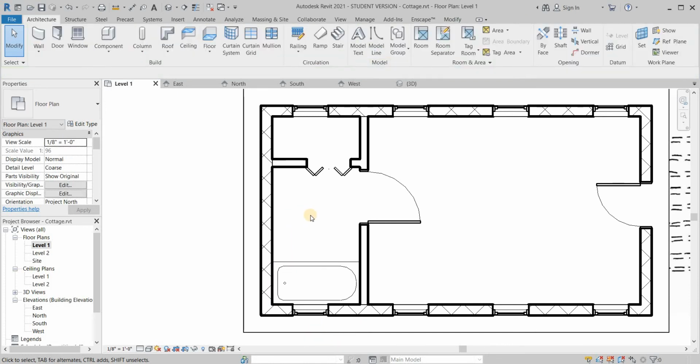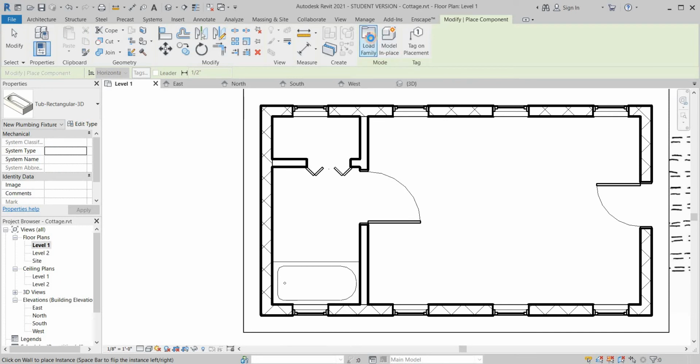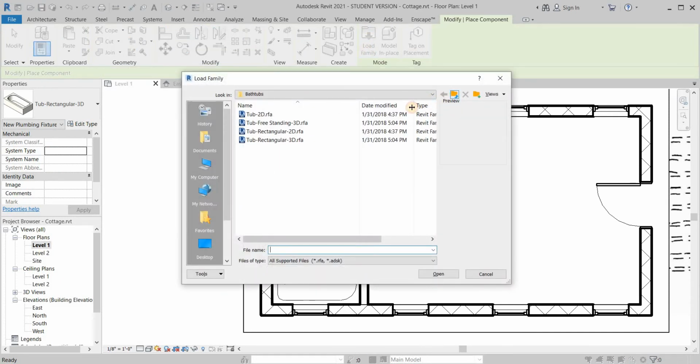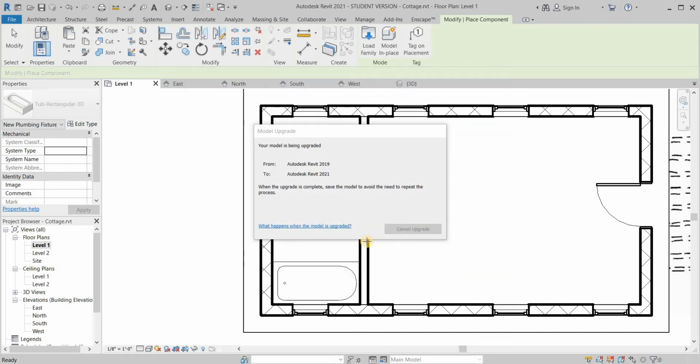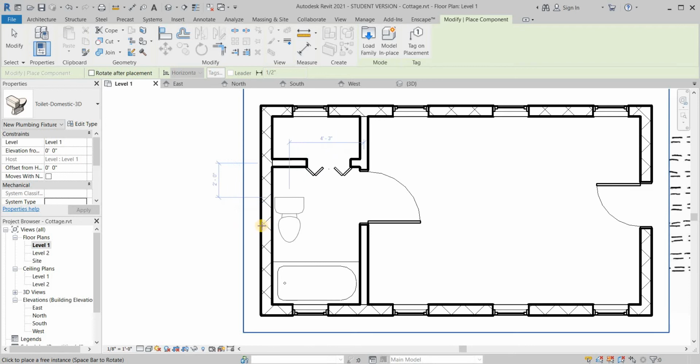Then let's bring in a WC. I'm going to go into components again, say Load Family, and go into water closets and find a toilet. This is the one that I want, so I'm going to bring it in, open, and when I bring it in, I need to rotate it. Rather than placing it and then going to the rotate tool, I can press my space bar to rotate it on the fly, and this works.